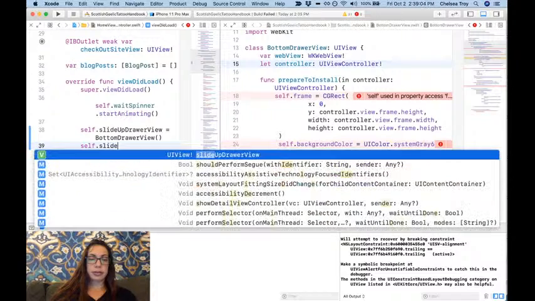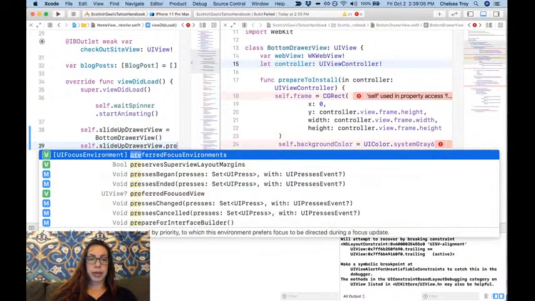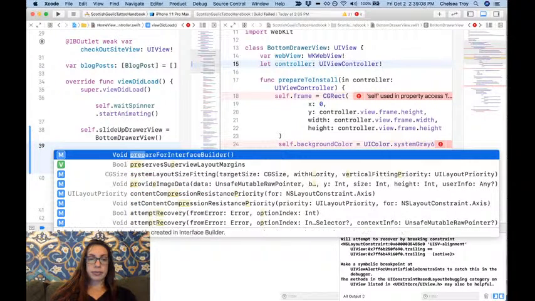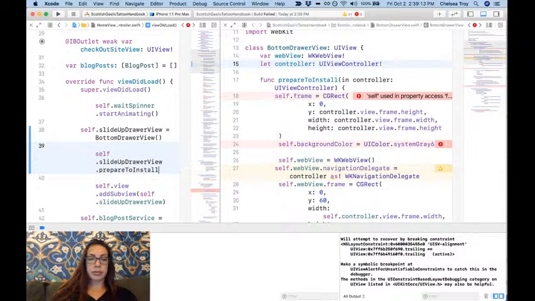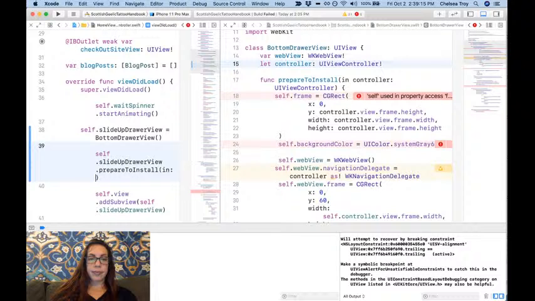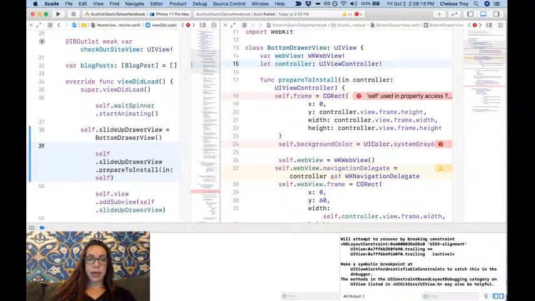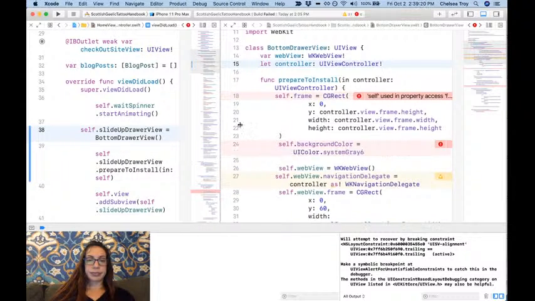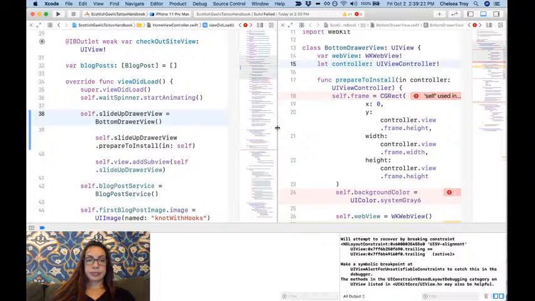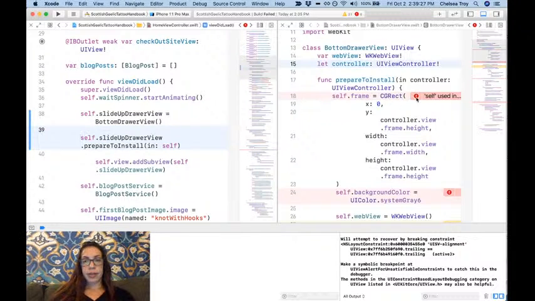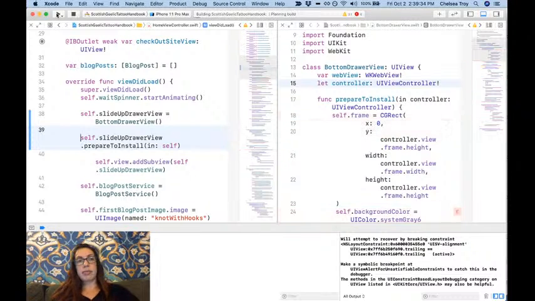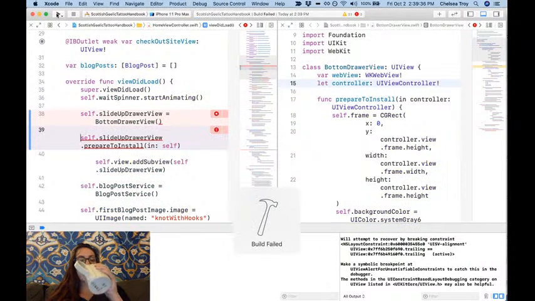Self.slideUpDrawerView prepare to install in self. It's a little weird looking. Self used in property. Let's see what we get when we run that. It should fail for a different reason.